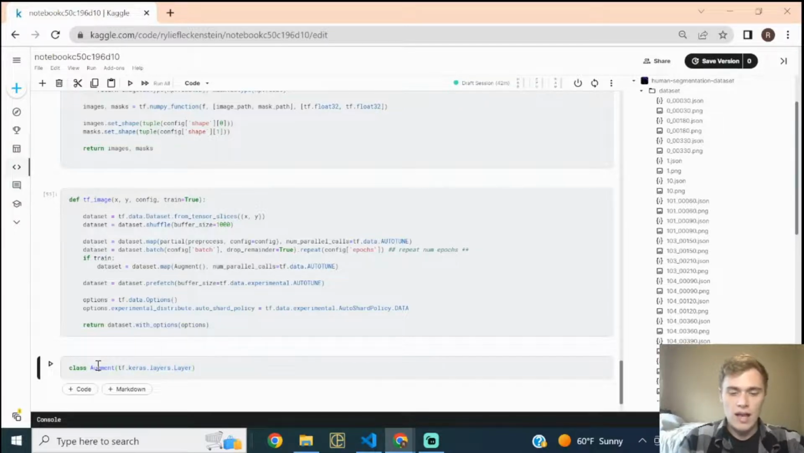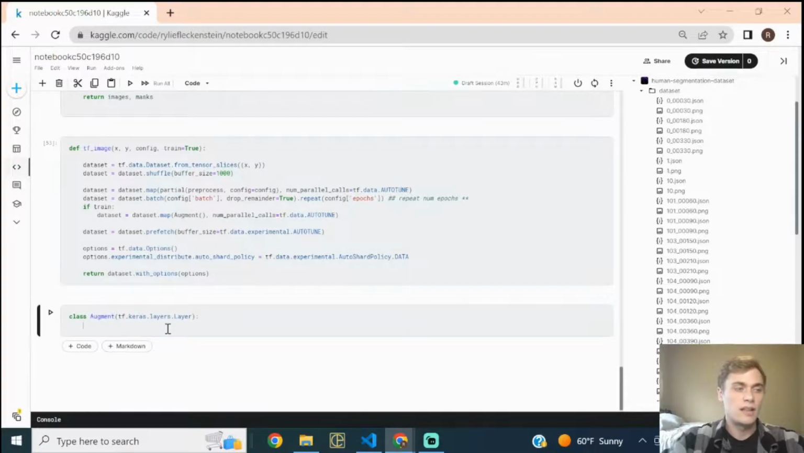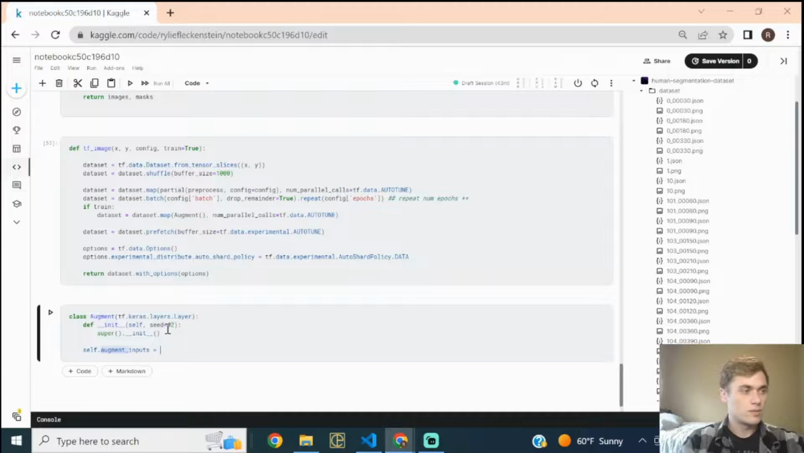I'm going to create a class called augment, subclassing keras.layers.layer. I'm going to initialize this class, and then I'm going to set seed, which is going to be our random seed, equal to 42. And then I'm going to create these functions: self.augment, inputs.